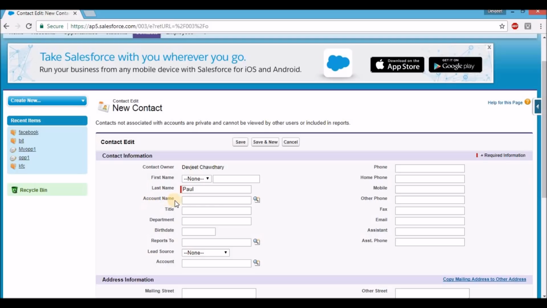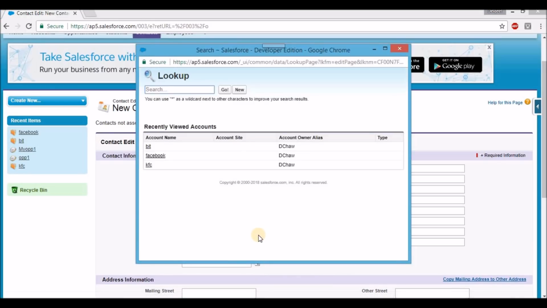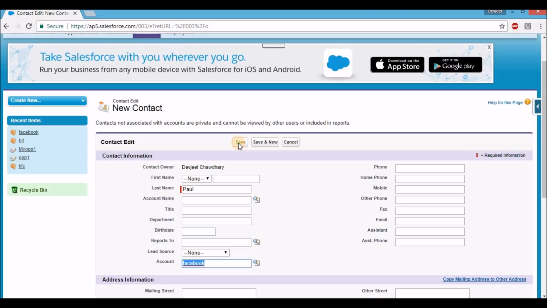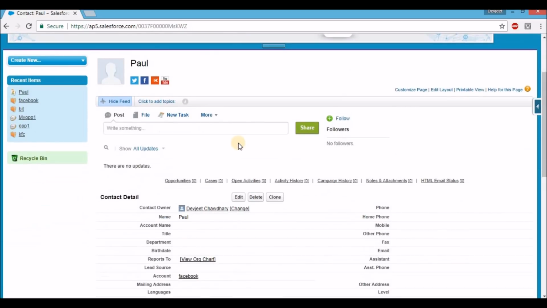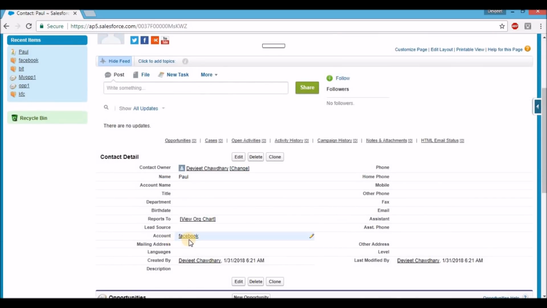You can see this account name lookup, but this lookup is not the one which we've created recently. You can see down here you have the account lookup. This is a lookup we've created. So let's click on the lookup button. Let's select a parent account for it. Let's take Facebook. Now click on save. Great, your record is now associated with the account Facebook.